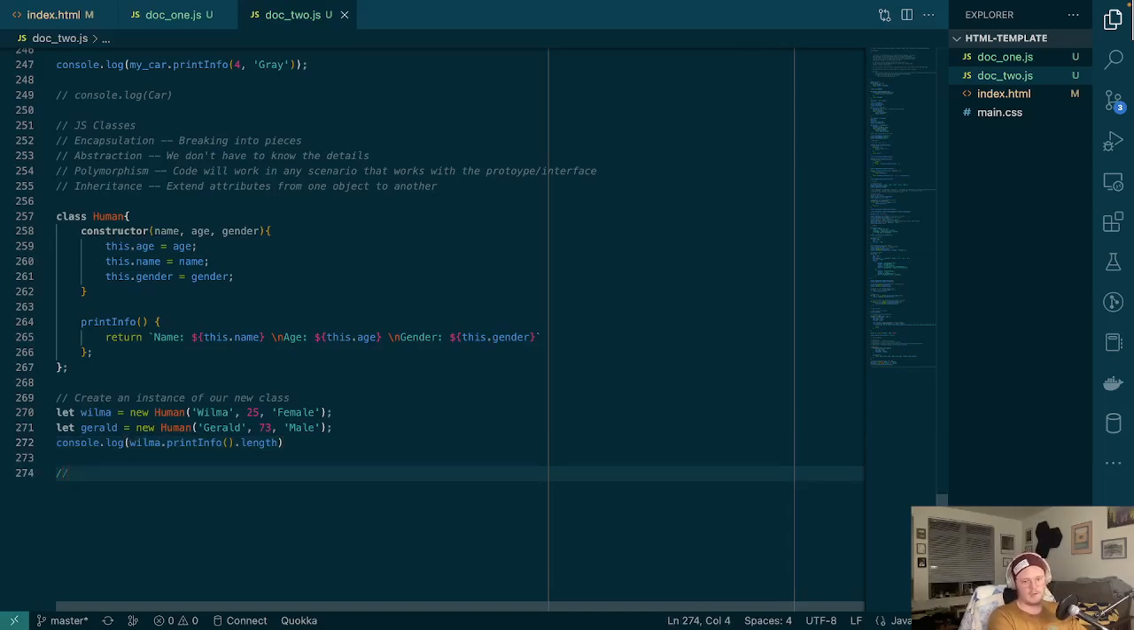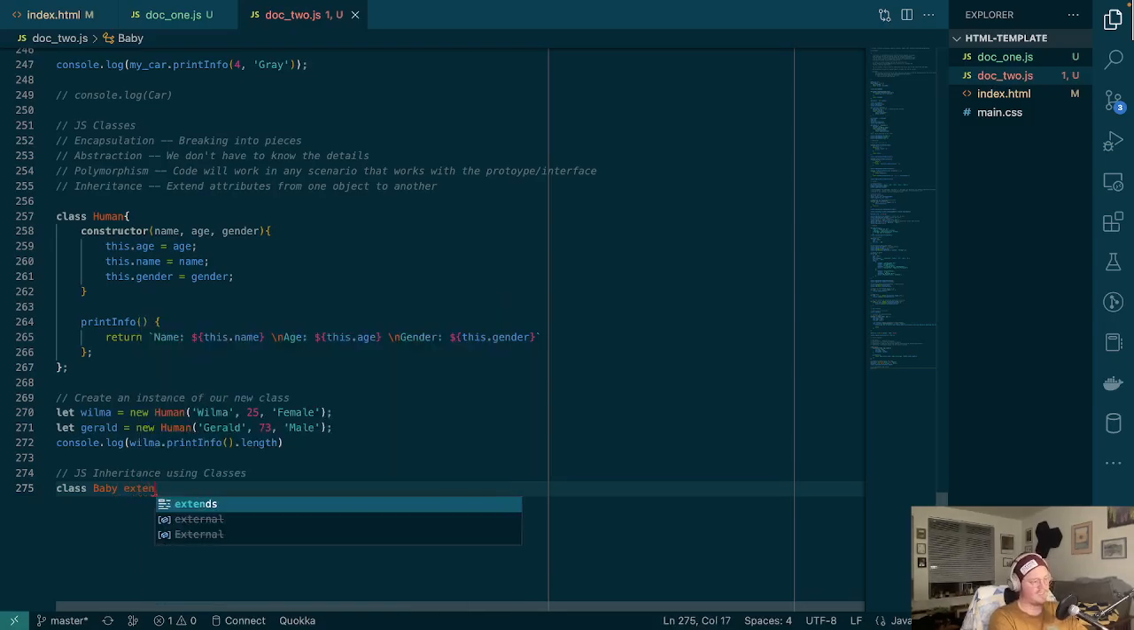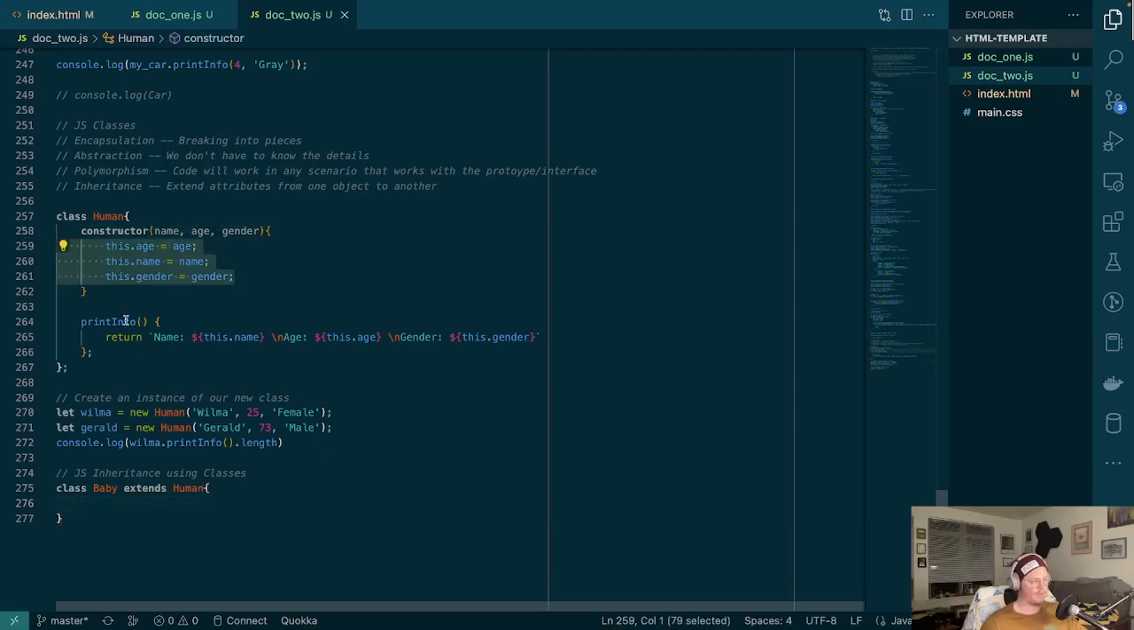So now we're going to see JS inheritance using classes. Great. So now we're going to make a new class. This class is going to be class baby. Okay. Now, instead of running right into the body of our class, we're actually going to use this word called extends, which is really rad, because human. That's nice. And what happens here is we actually automatically import all of these attributes, right? And any methods involved as well. And we'll see this in just a second.